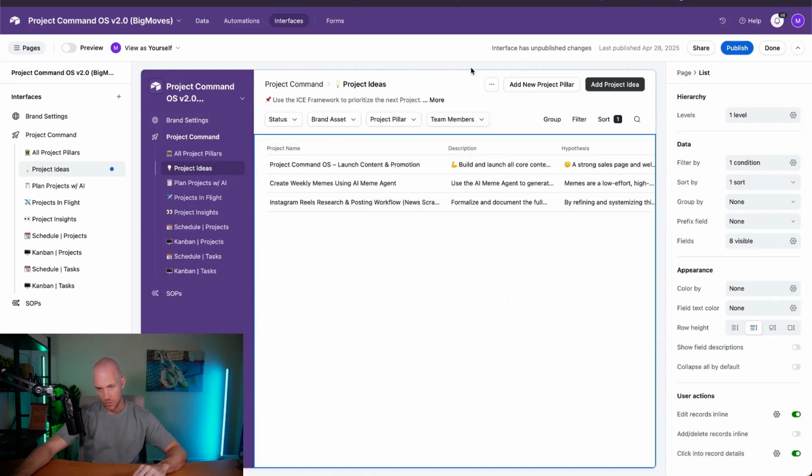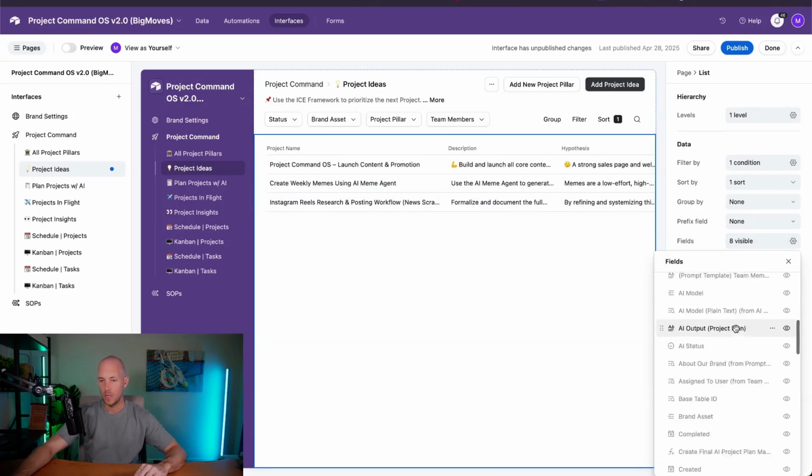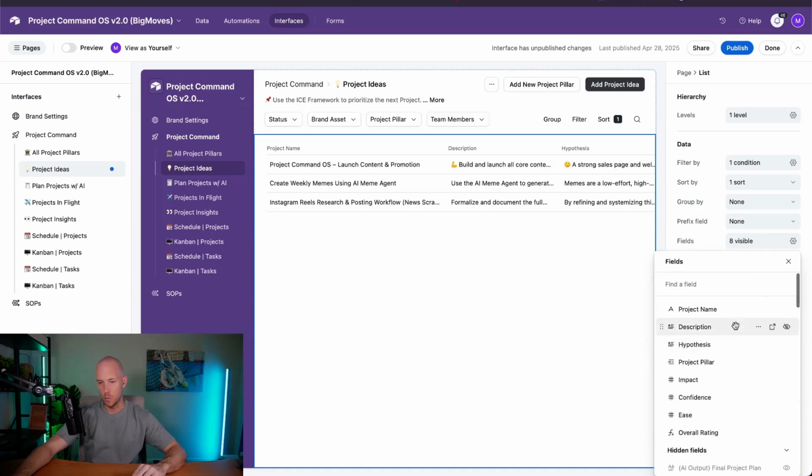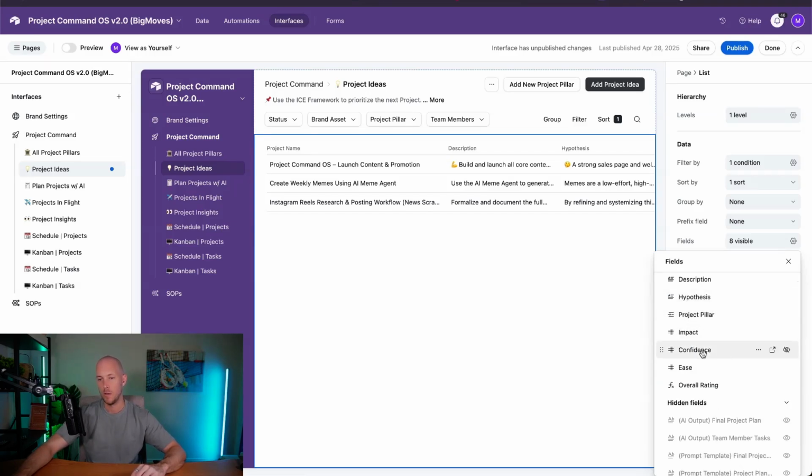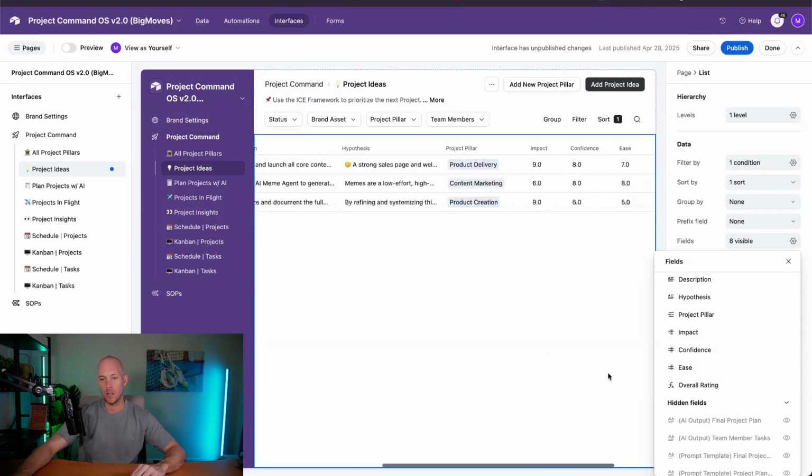But then if we click into this section here, that was at the top, right? Then we have more filtering options. The big part down in the list here is the fields that we want visible. These are all the fields within that table, but we don't want to display all of the fields in this list view. We just have the ones that are the most important, which is project name, description, hypothesis, pillar, impact, confidence, and ease, and then the overall rating.